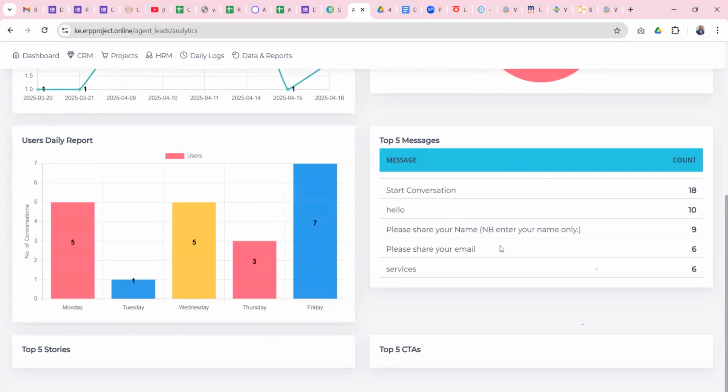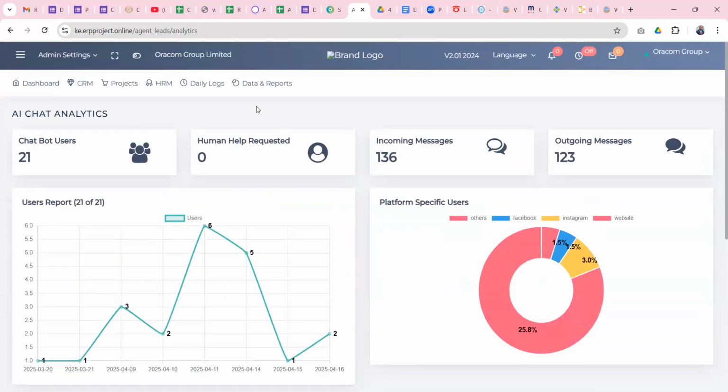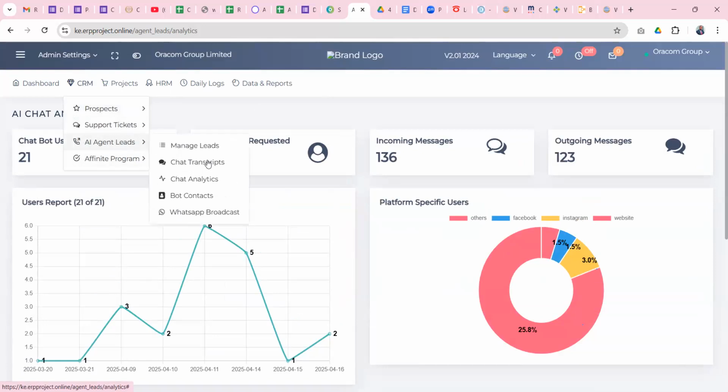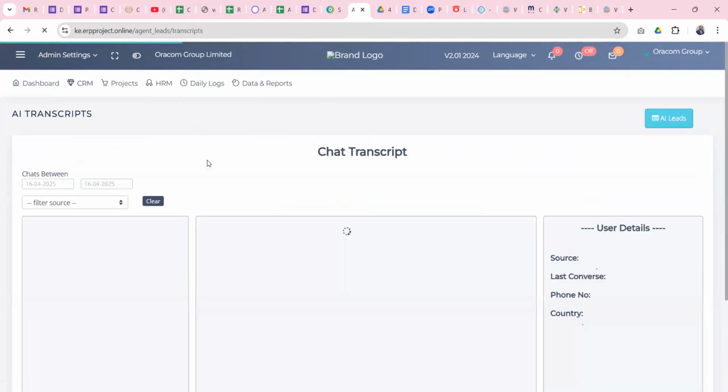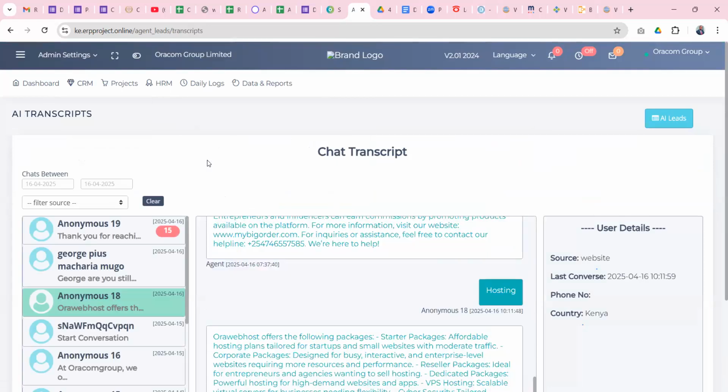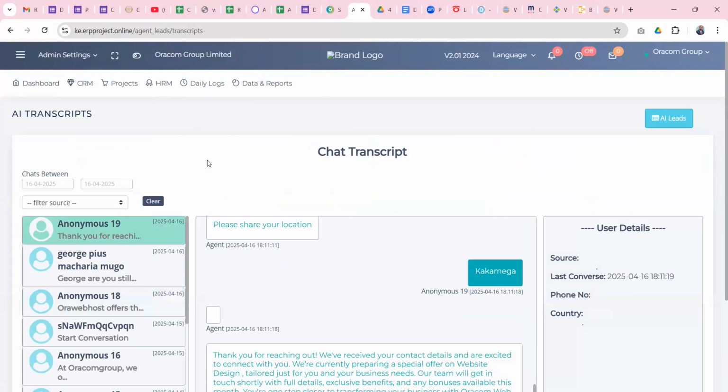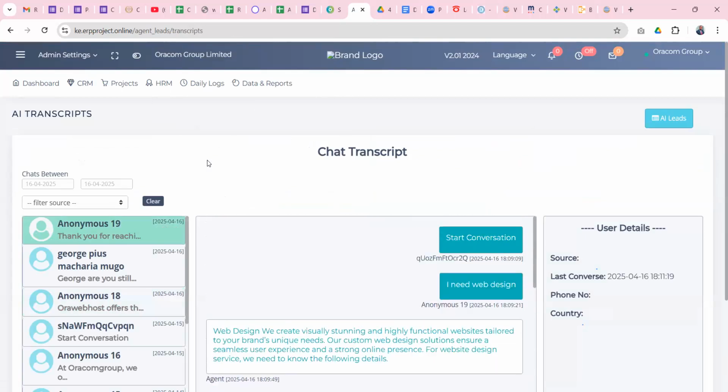So this will help us to train the AI more. When I come here, I'm still able to see more details about the chat. I just go there and then go to transcript. There will be somebody at the office whose work will be to check this. So si ndio hiyo chat nimekuwa nayo, all the same, all those chats ndio easy.